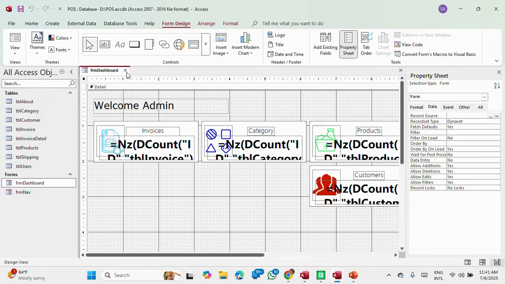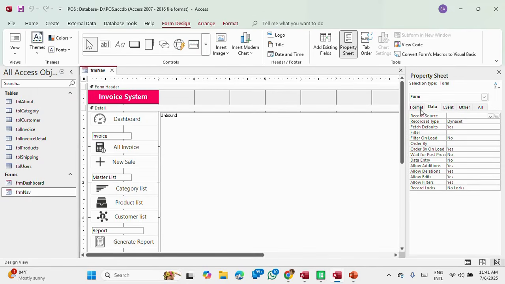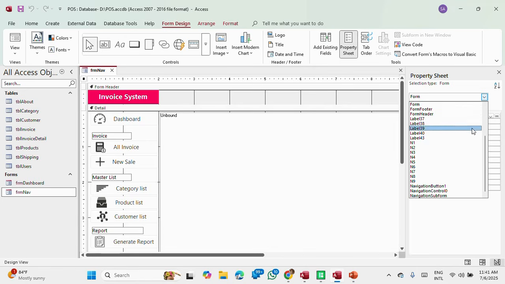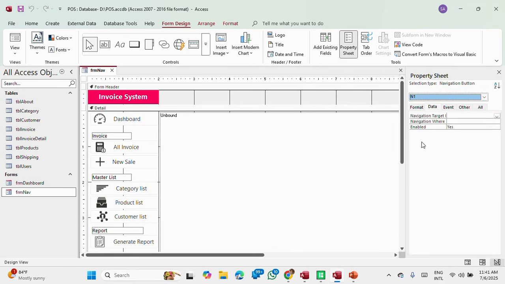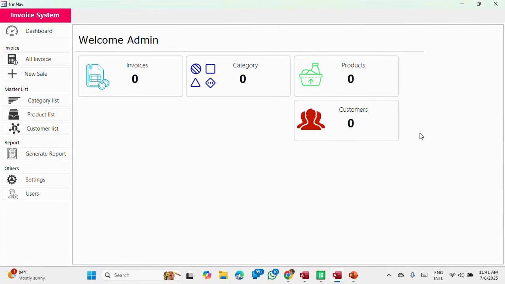Then let's go to, then we go here, refine N1. Okay, so we set the navigation target to FRM dashboard. So let's save, let's close it. Now let's open. Yeah, so that is it. Very nice.